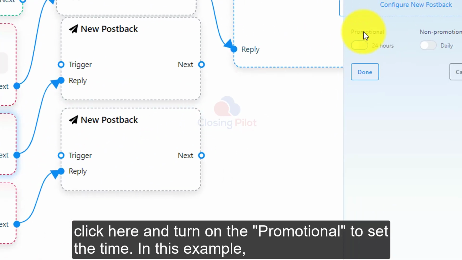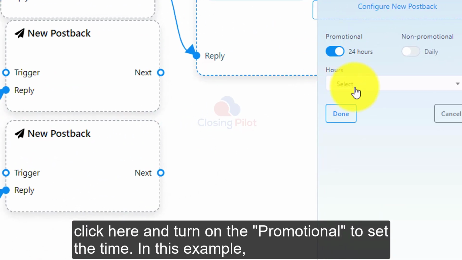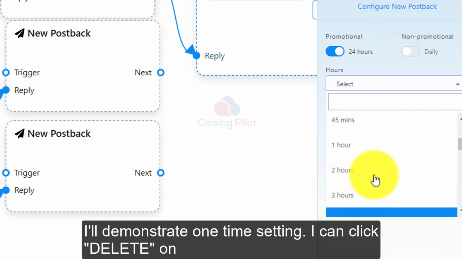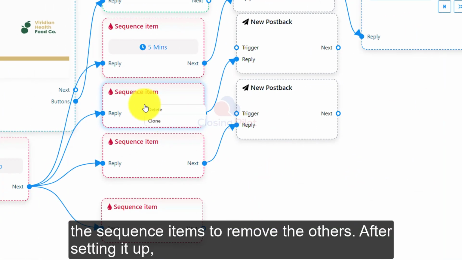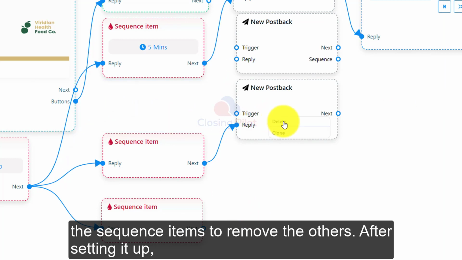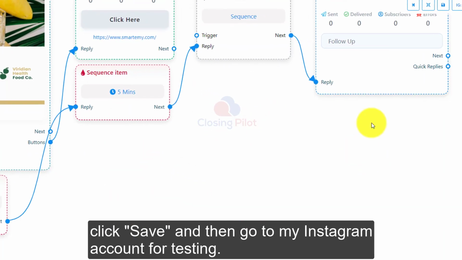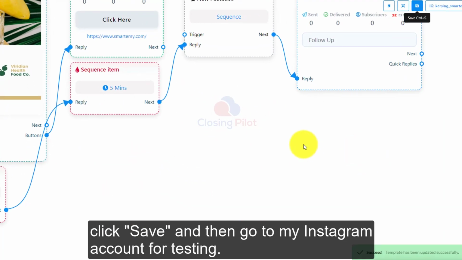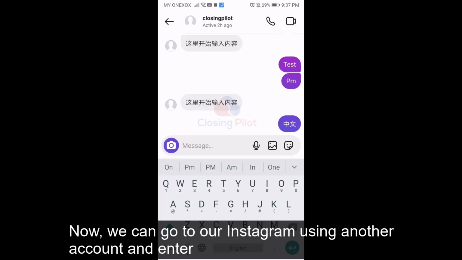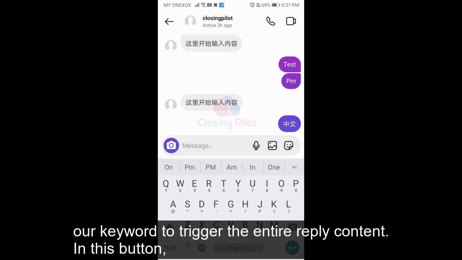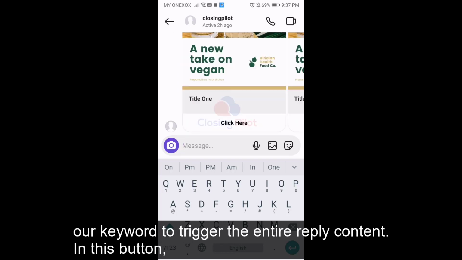Similarly, we can click here and turn on the promotional to set the time. In this example, I'll demonstrate one time setting. I can click Delete on the sequence items to remove the others. After setting it up, click Save, and then go to my Instagram account for testing. Now, we can go to our Instagram using another account and enter our keyword to trigger the entire reply content.